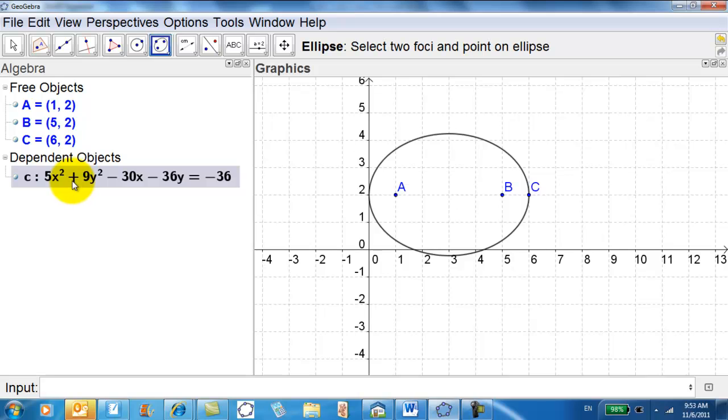Now we're going to spend a lot of time in the chapter asking: can you go from this equation and come up with a picture of the ellipse? But do try this and try experimenting with moving these things around. These things are called the foci, so let's get them labeled as such.